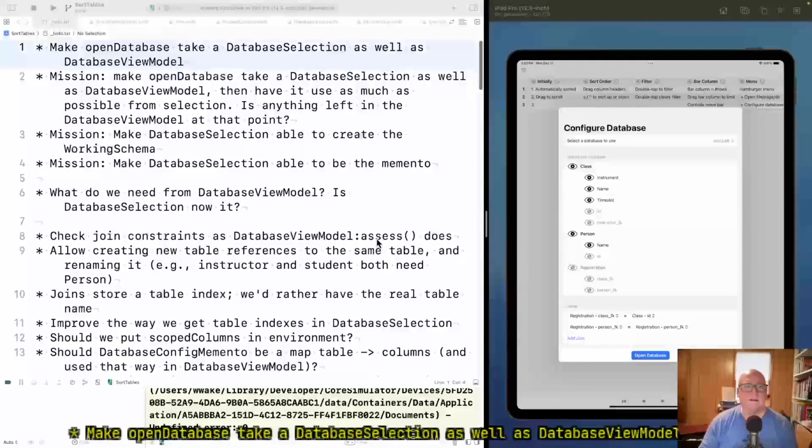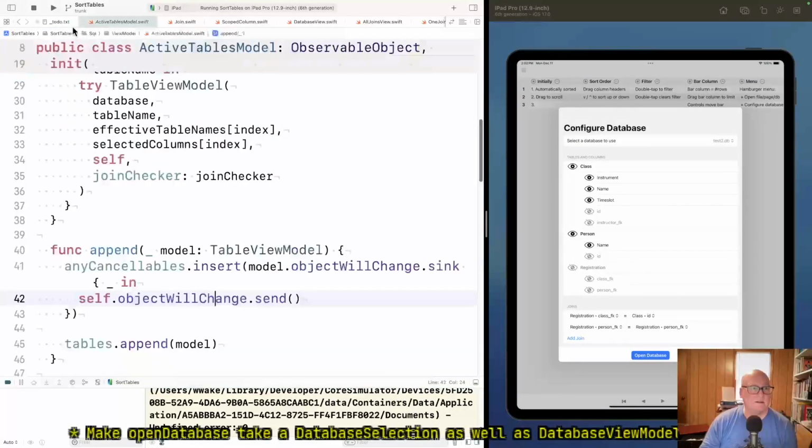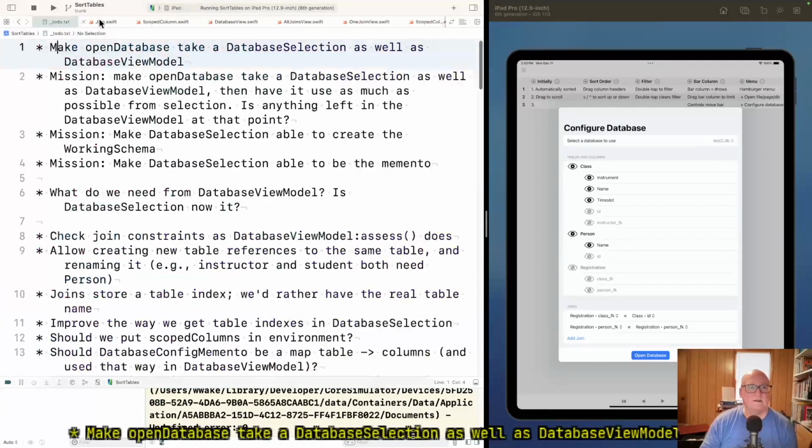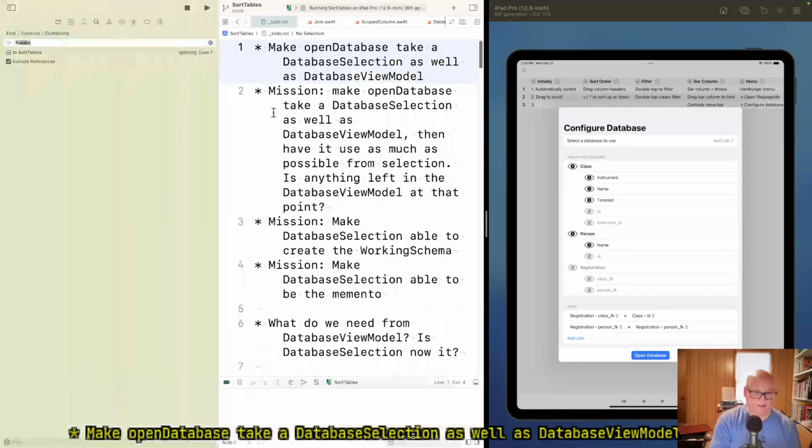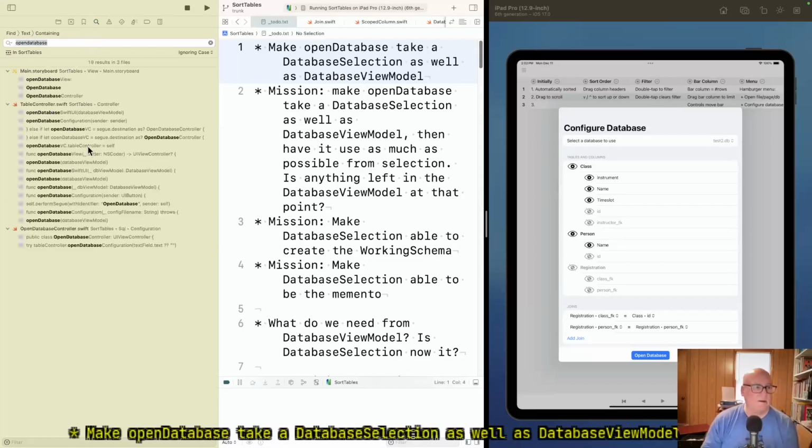All right. Let's find that open database call. I really don't remember where it is. Okay, open database. I know we have one in the controller. Maybe that's the one I'm thinking of.